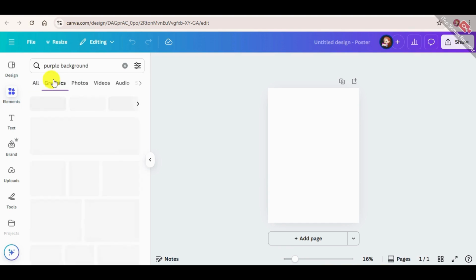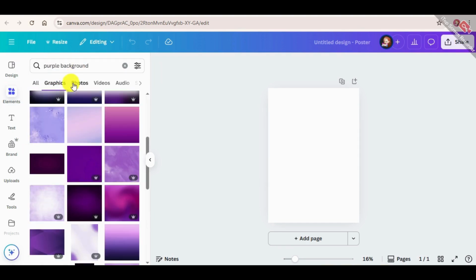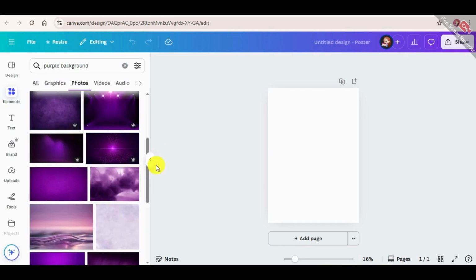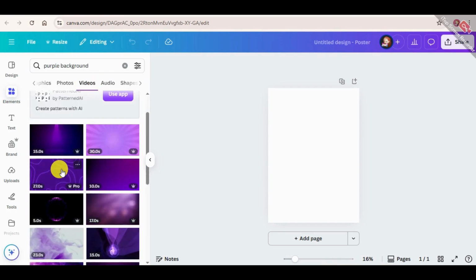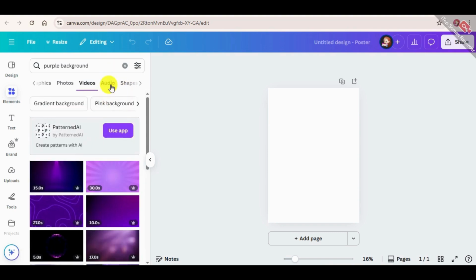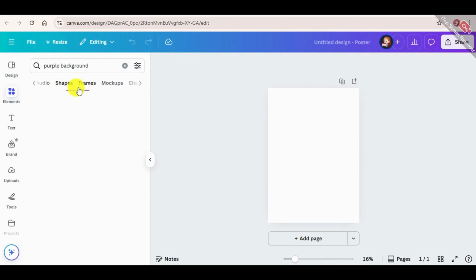Let's go in the graphics. In the graphics, you see things in the graphics and photos. You see some real life images. And in the videos panel, you see some videos, and these are really nice. You can actually explore it a lot. Canva is full of diversities. Now you can see some audio, some shapes, and some mockups. We're gonna dive into mockups later.